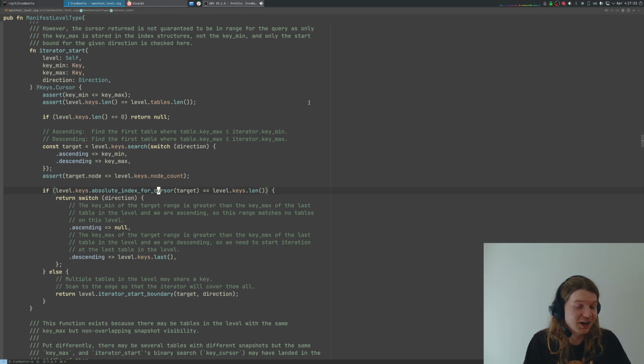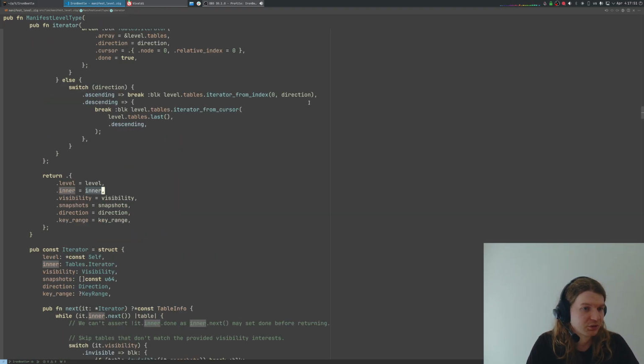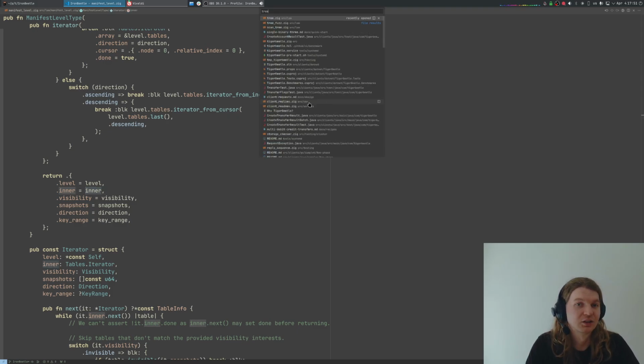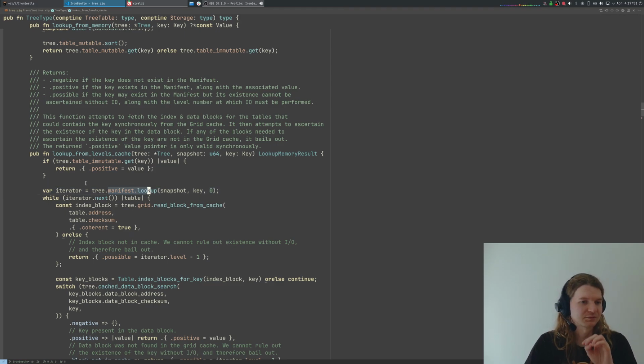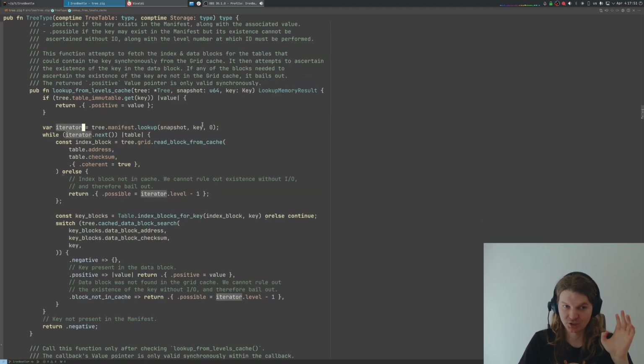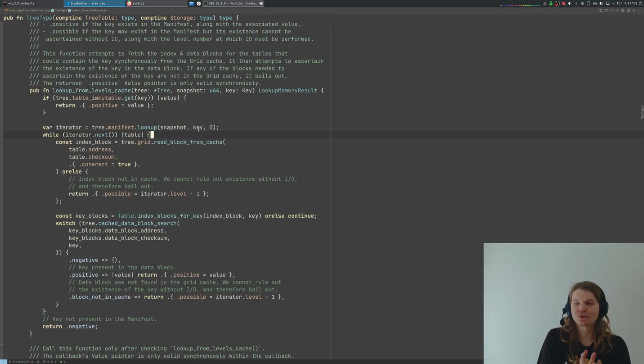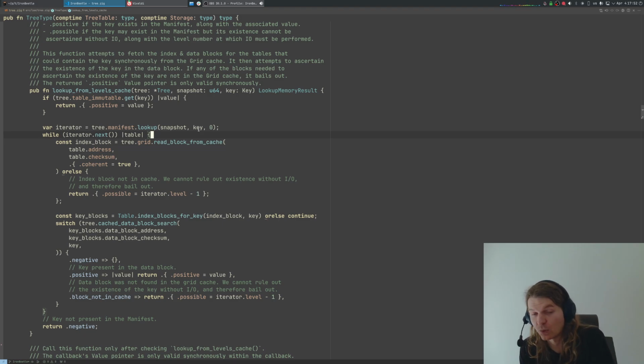Okay, so let's dig us up. What we were looking at is the code in the manifest to find a table which might contain this key. So again, manifest contains only pointers to the table, so it cannot actually say whether the table has the key or not. For that you need to get actual table blocks, but it can say that if any table contains this key, then it must be this table. So we get this table in the manifest.